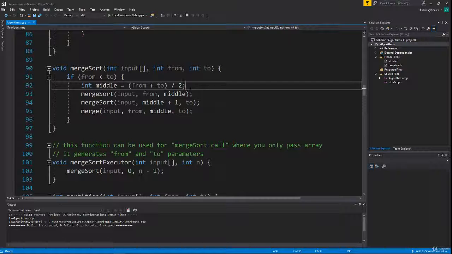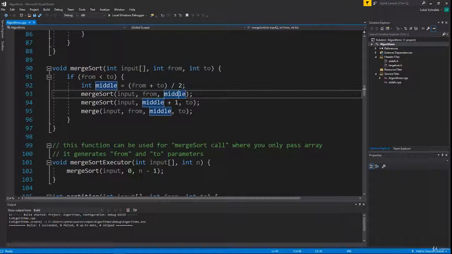And as in the explanation, we split the array into two smaller parts. That is these two recursive calls. The first part starts at index from and ends at index middle. The second part starts at index middle plus 1 and ends at index to. After these recursive calls are completed, we merge them. This is important. We merge after the completion of these calls, as the evaluation of this stops and waits until the merge in these two recursive calls is done.